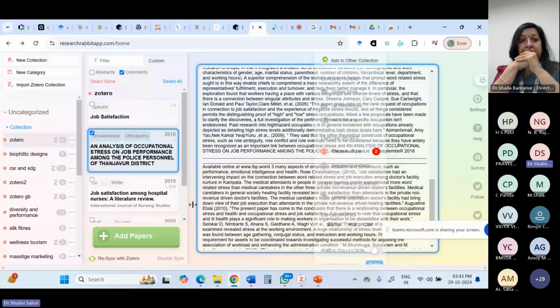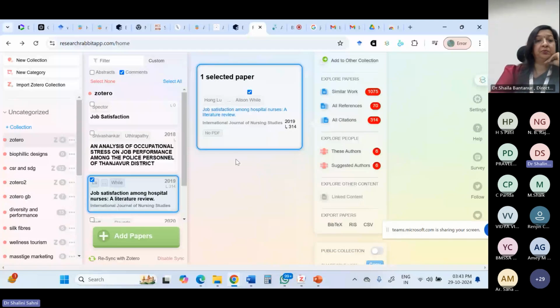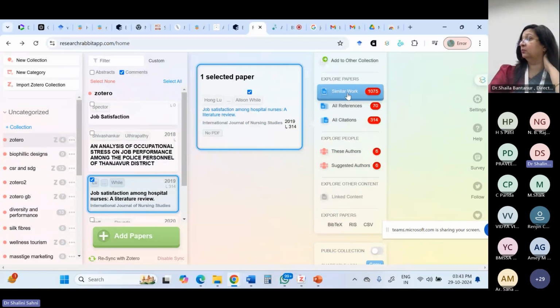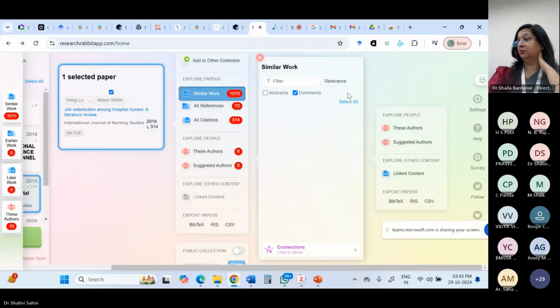Another paper, this one. If I click here and go to this paper, it is showing me similar work. Now this paper is giving me similar kind. All these papers are on job satisfaction. So the similar work, it is showing me that there are 1,000 more papers available on the similar kind of work which you are already looking at. You want to look at them, you want to see how they are connected. So let's say I say yes, similar work, right?